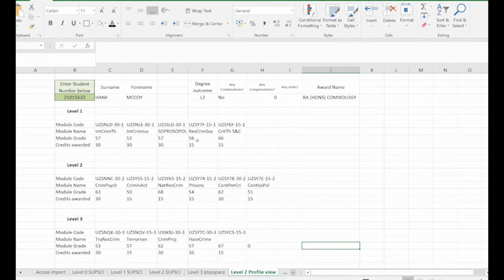Okay, so there's a row for their level 1, a row for the level 2, and a row for their level 3. The key thing here is that everything here would be locked, and each of these cells is pulling on data from that level 3 play space down there. It is cross-referencing the existence of this information and this information, and then pulling on a certain cell. Okay, it also then pulls down the module name, the module grade, and the credits awarded.